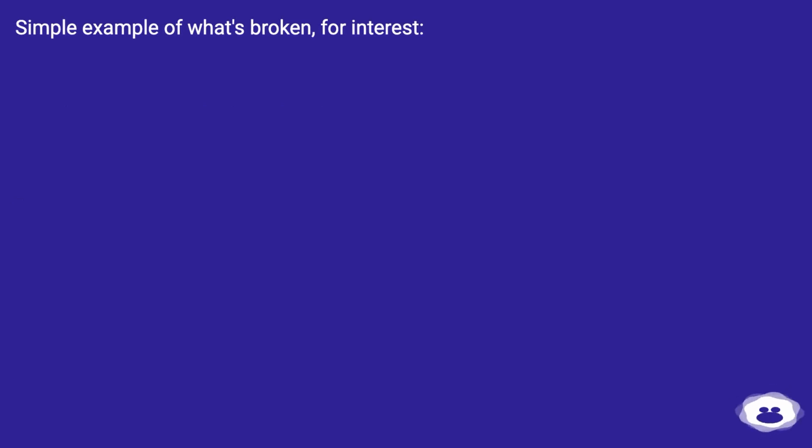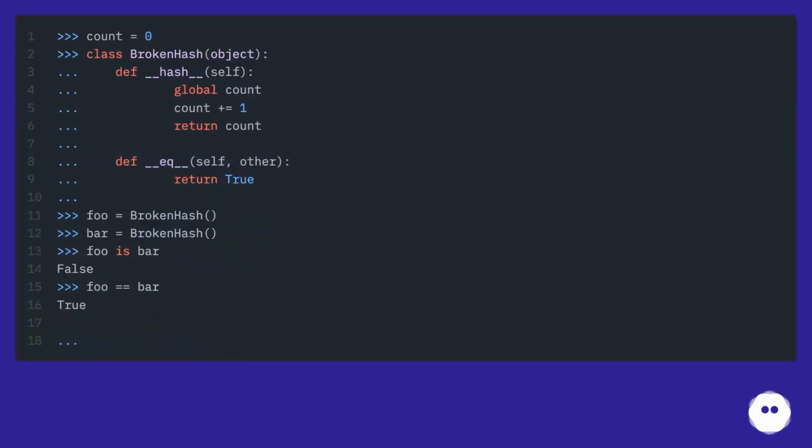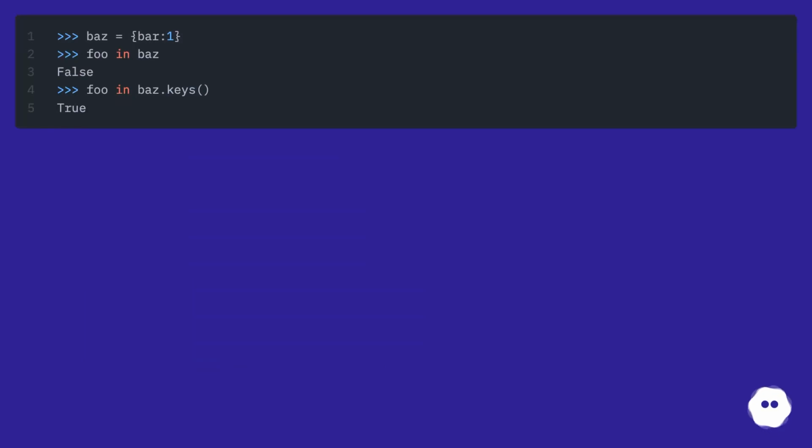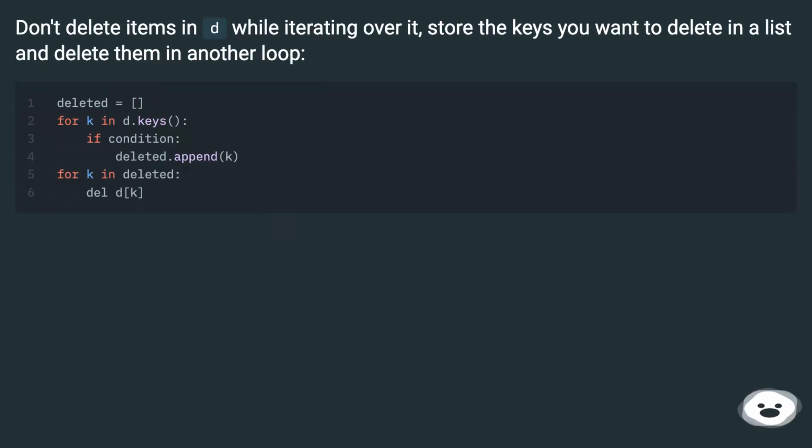Simple example of what's broken, for interest. Don't delete items in D while iterating over it. Store the keys you want to delete in a list and delete them in another loop.